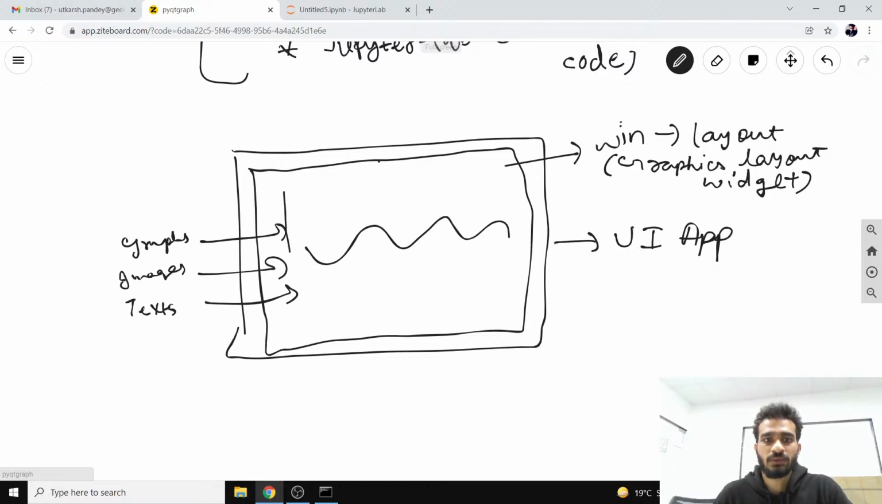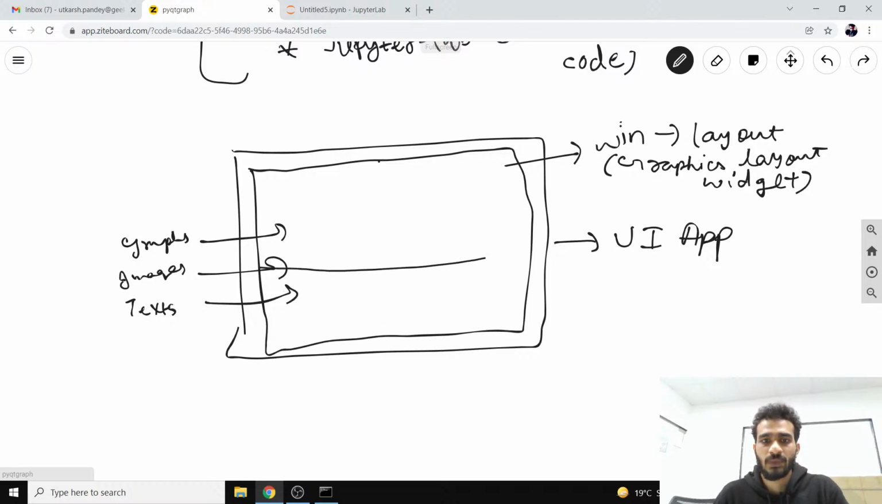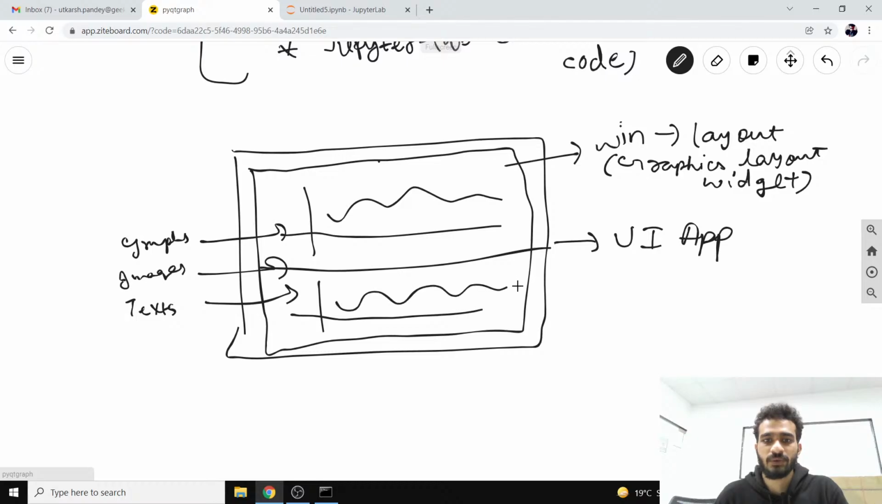I add that graph into this Windows layout, so that graph will get displayed. This will be my graph. Now let's say I want 2 graphs, then how will it happen? Then it will divide this into a grid of 1 cross 2. So here you can have one graph, this will be your one curve, and here you can have the second curve, or you can also have it like this. Here you will have one graph, and here you will have another graph.